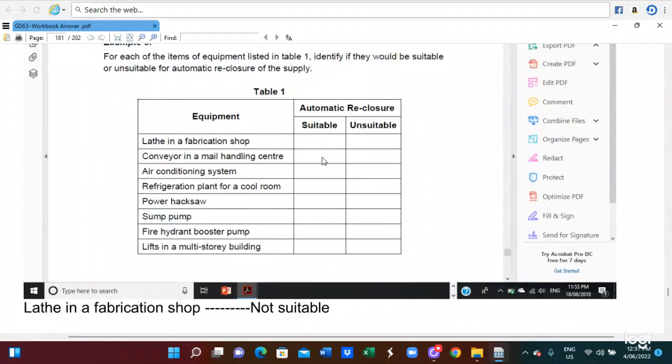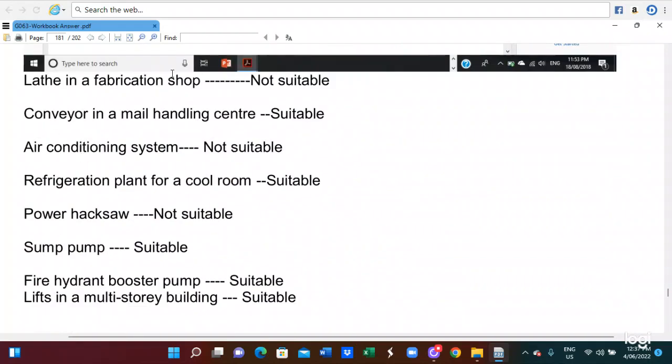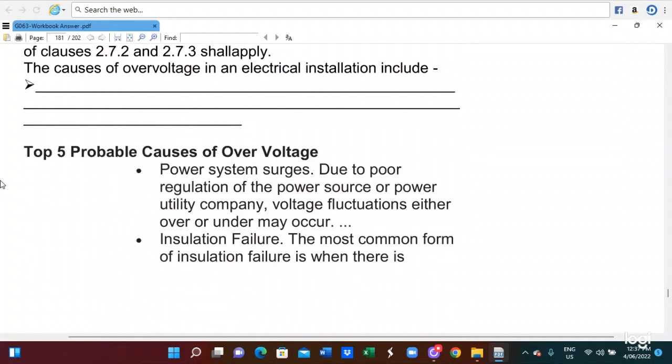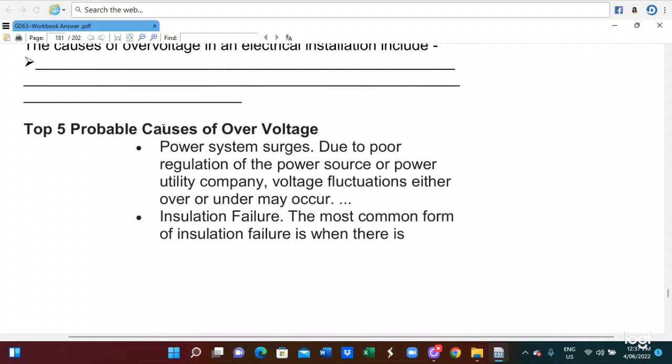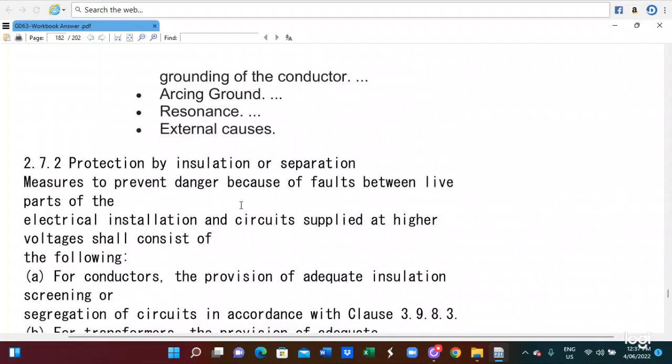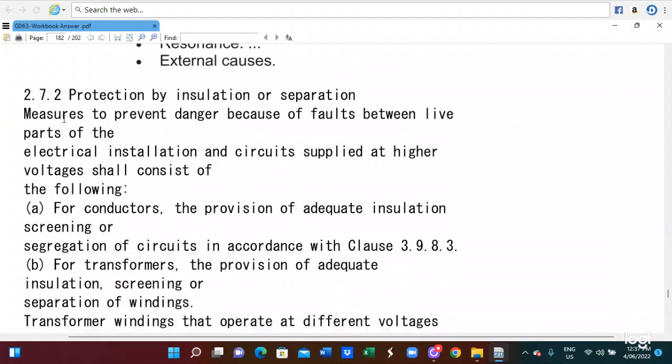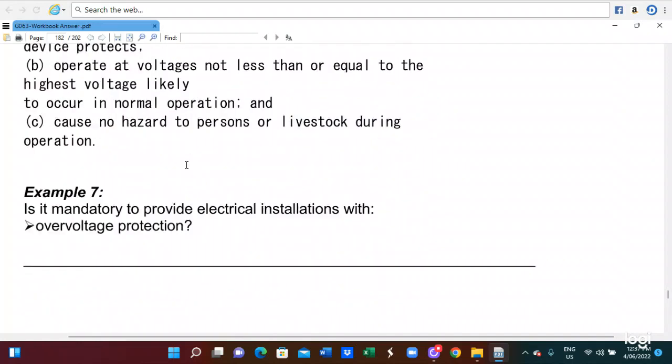So this is an automatic closer. The closing system should be on, not see. So this is page 181 table 1. Those are the answers here. Also we read about overbody cross 2.7, the probable cause of the overbody, and those are the probable causes of the overbody system. And protection by insulation or separation, cross 2.72, you also read it.